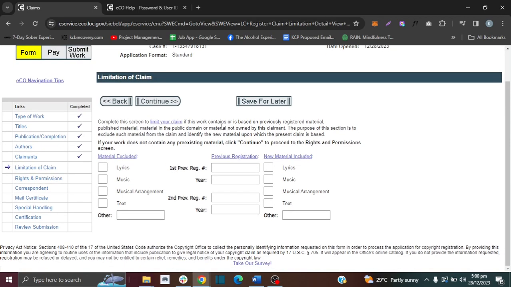Okay, so this section is about limiting your claim. There's no limitation on this claim, so we're gonna click continue.